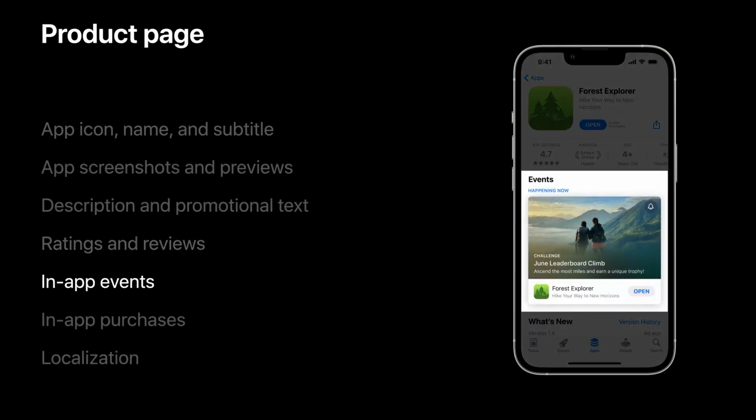Your product page also displays any active in-app events within your app or game, which can help generate excitement and increase awareness about them. You can create in-app events for things like game competitions, content premieres, challenges, major updates, and more that take place within your app. And you can feature up to 5 in-app events on your product page at a given time.